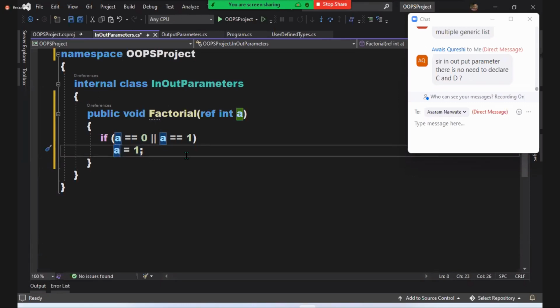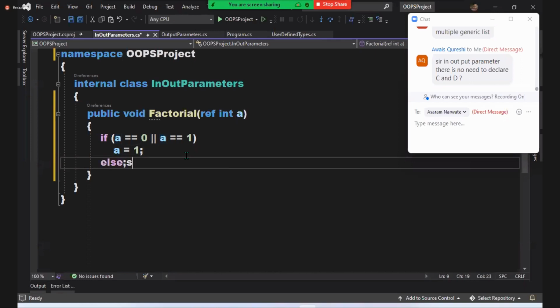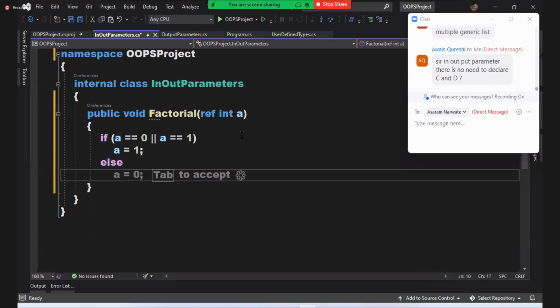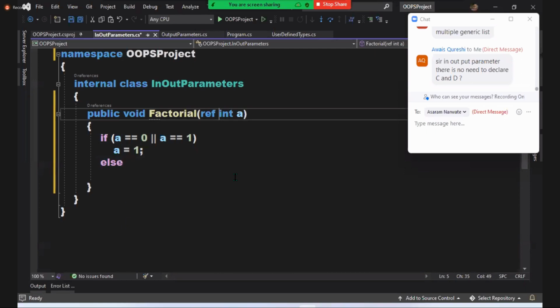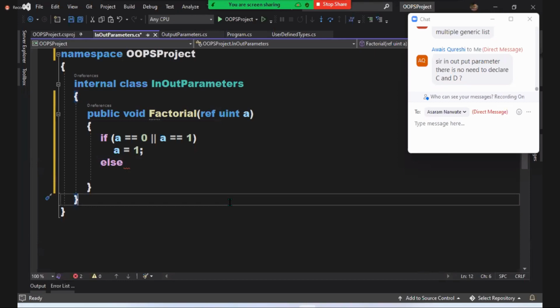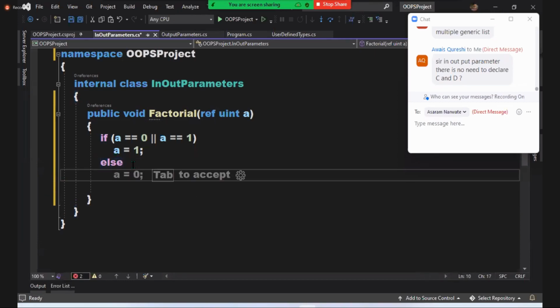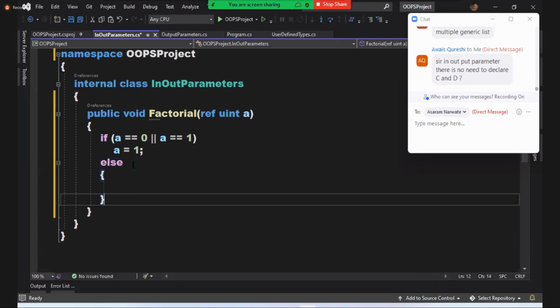Suppose the value is 2 or 3 or 4 or 5, something. We need to do some calculation now. If it is 5, what to do? 2 into 3 into 4 into 5. So that's why I'm coming to the else part now. When will it come to the else part? We'll use a uint, guys. It's better. So there is no chance of negative numbers. What you get is only positive integers. In the else part, from 2 onwards, it will come to the else part.